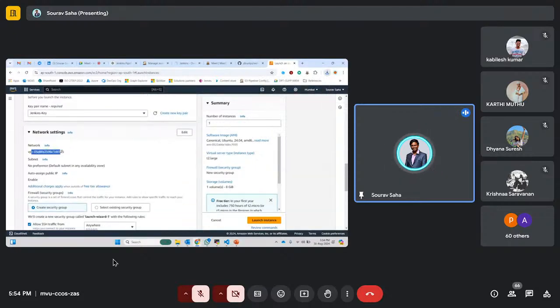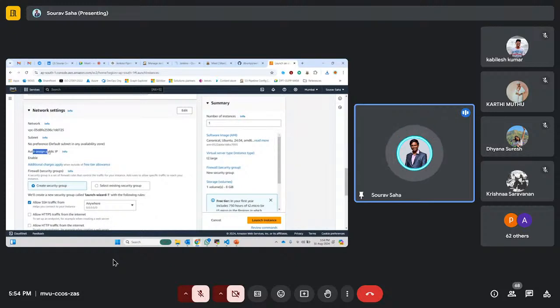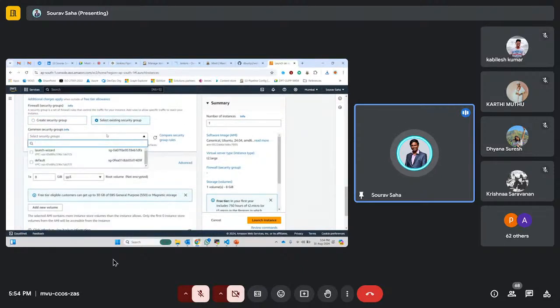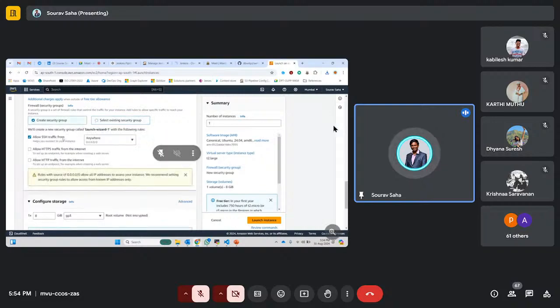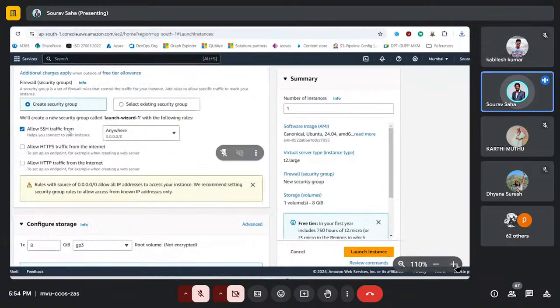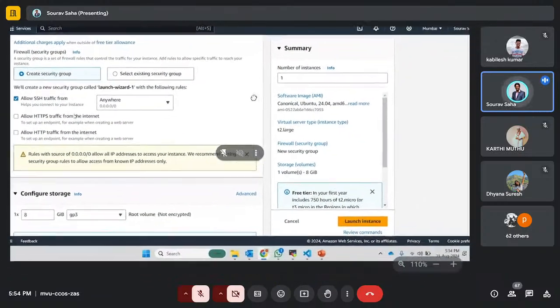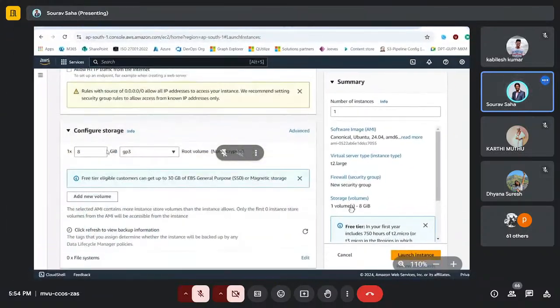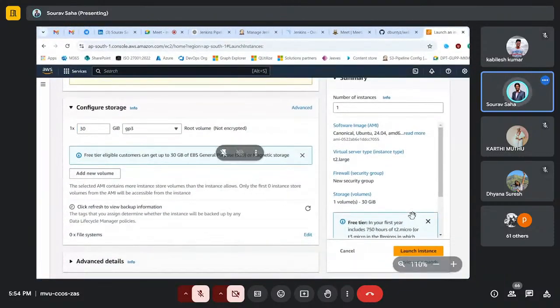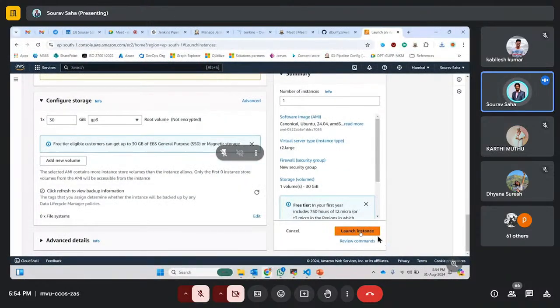Now it's giving me a VPC, and it's saying there is no subnet or anything. It will also auto-assign my public IP, so everything will be created for me. I will just choose SSH from anywhere, and I will edit the security group later. I will be choosing 30 GB storage, it's better for me, and I will click on Launch instance.